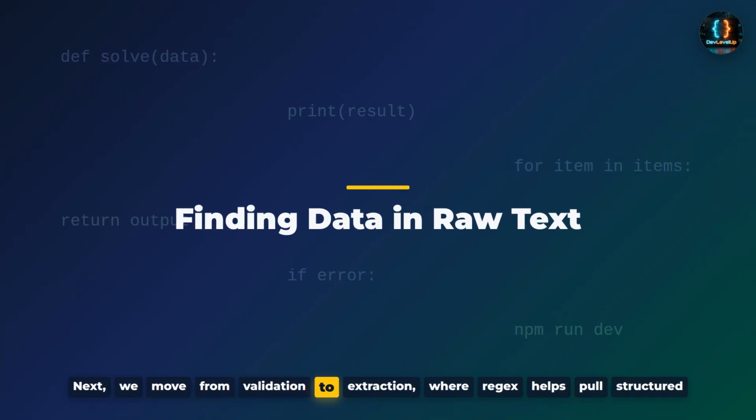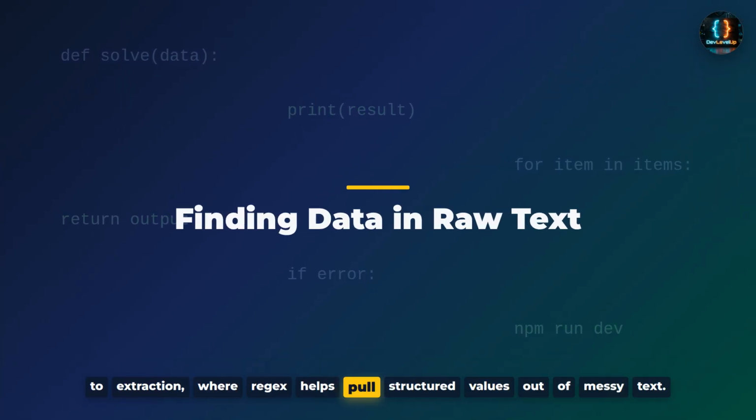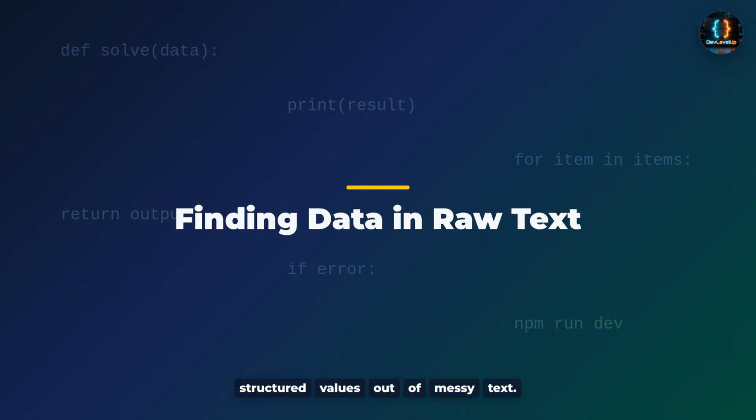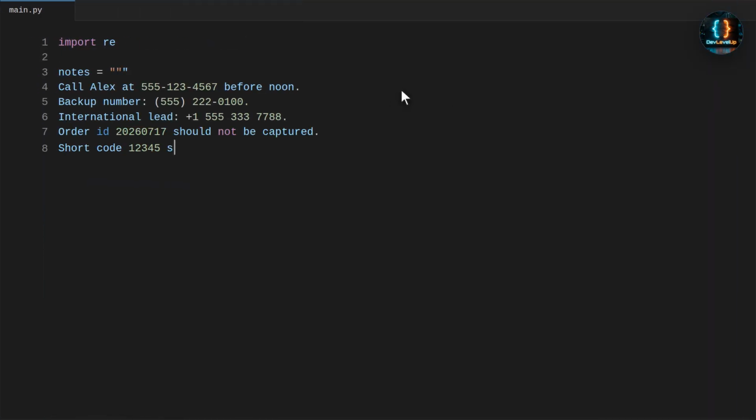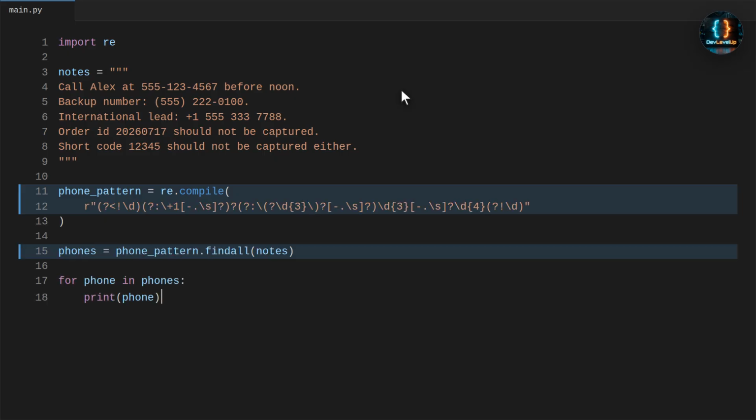Next, we move from validation to extraction, where regex helps pull structured values out of messy text. When notes are pasted from calls or CRM records, phone numbers may appear in a few different formats. Here we write one pattern for the formats we accept, then call findall to pull every match from the block of text. Now we run the script and confirm that order IDs and shortcodes are ignored.